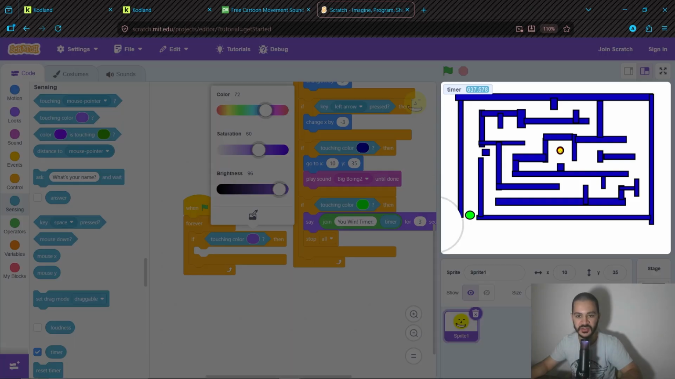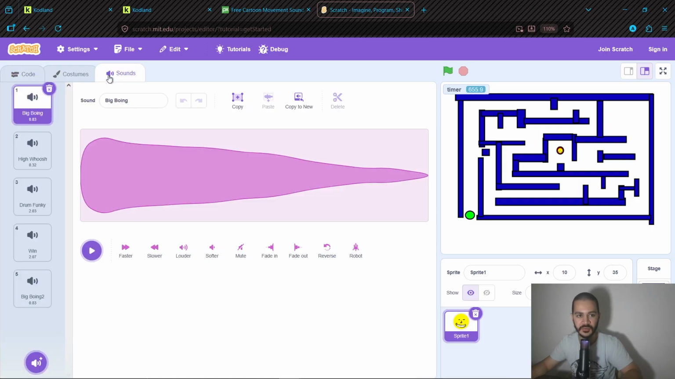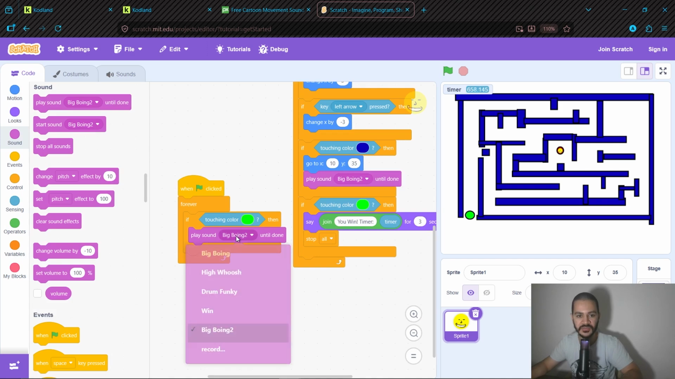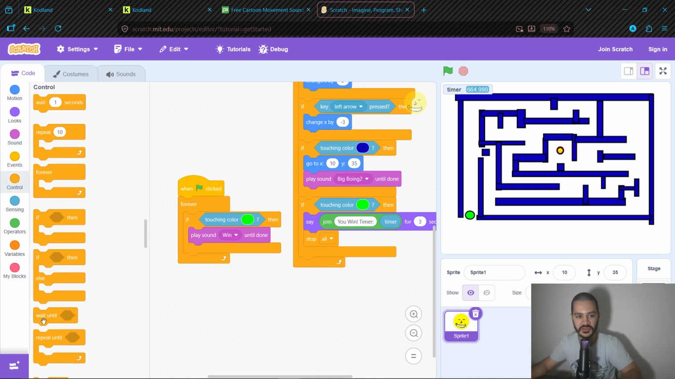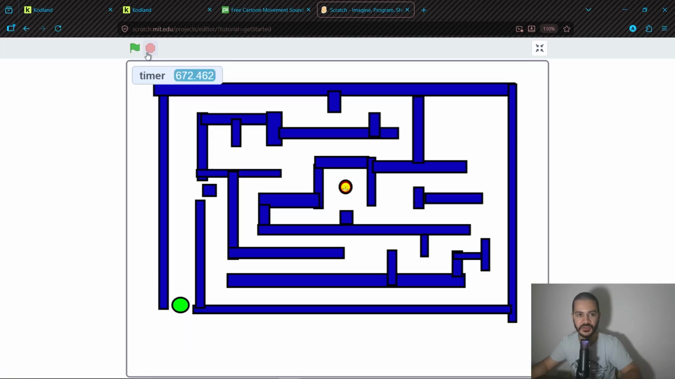Also choose the green one. Then play the sound that you can choose it from here. I already have it. It is win. And for sure don't forget the stop all. I think that's all what we need. Let's check if the game is working.